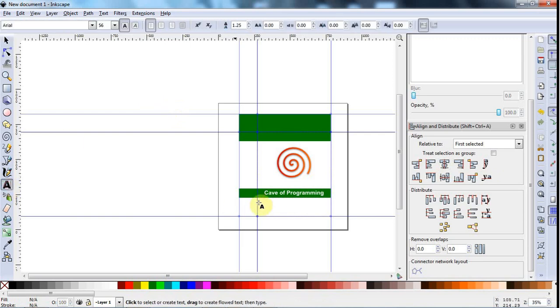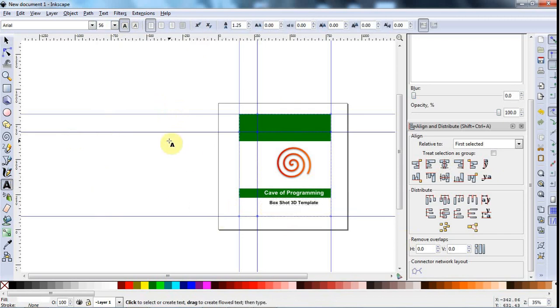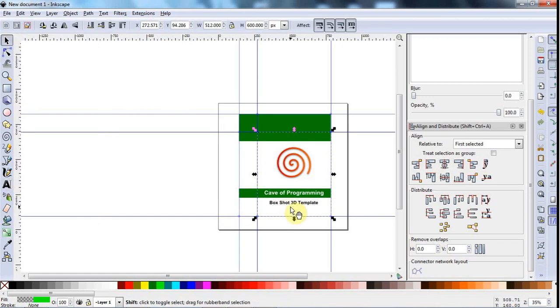And for the rest of it, it's pretty similar. Let's have some more text here. Just say box shot 3D template maybe, and let's make that like, I don't know, 32 or something. And again, same technique. I tab till I get the front cover, which is now selected, and hold down Shift, select the text with the selector tool. There we go, and just align it there on the vertical axis, and click outside, and let's just move this text down a bit like that. And you can put more text on it wherever you like, basically.